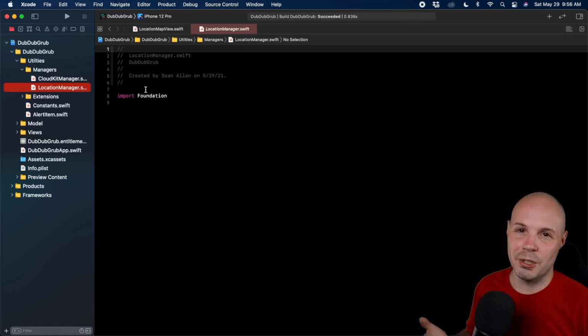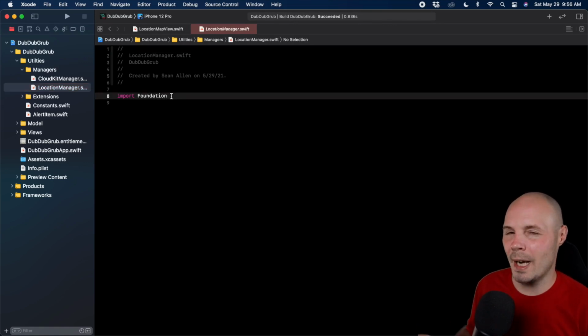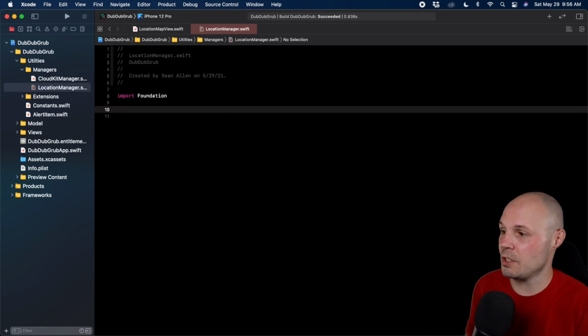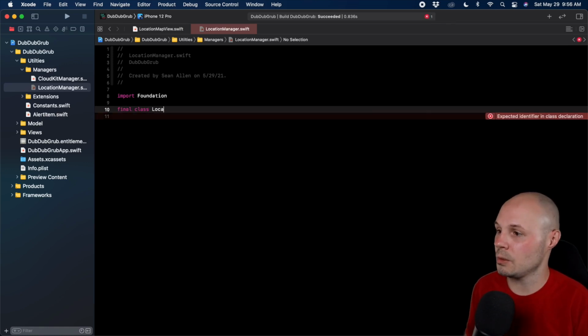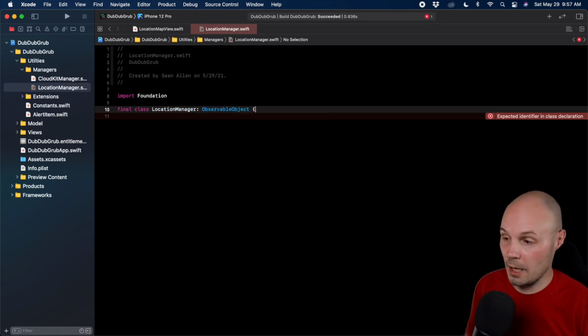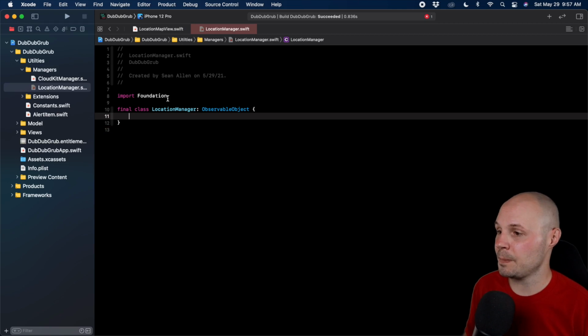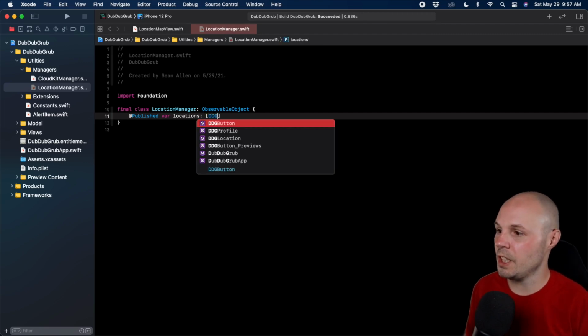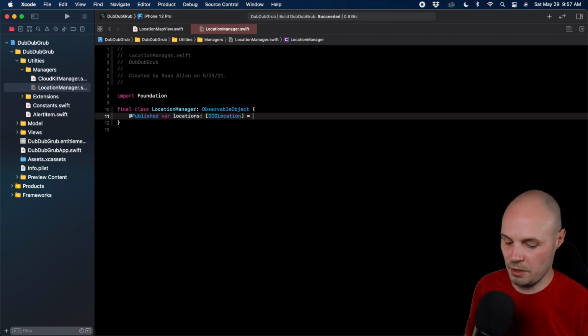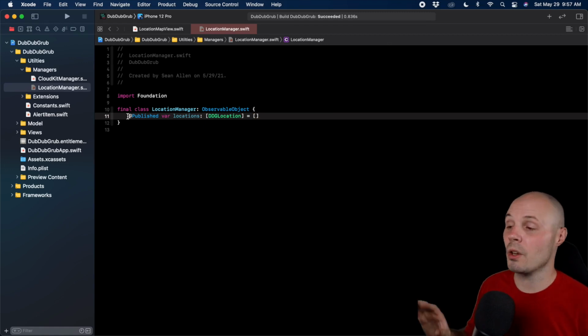Now our location manager is actually going to be quite simple. For now, we're going to add a little bit more later, but it's basically just our array of locations. So let's do final class, very similar to a view model. It's got to be a class, and it's got to conform to ObservableObject. So LocationManager conforms to ObservableObject, basically the same as if you're creating your view model. Now we want to do @Published var called locations, and that is an array of DDGLocation, and it's just an empty array to start. Okay, so that's all there is for right now.